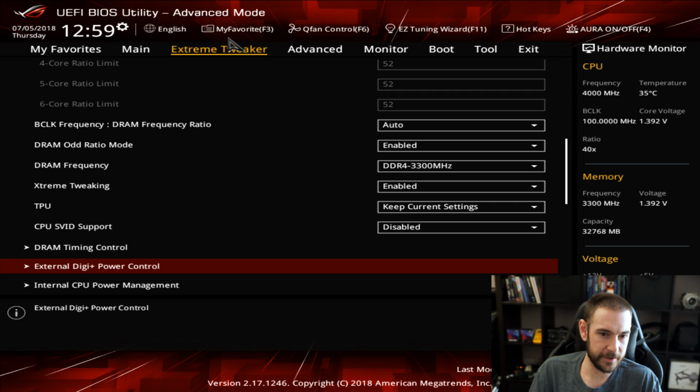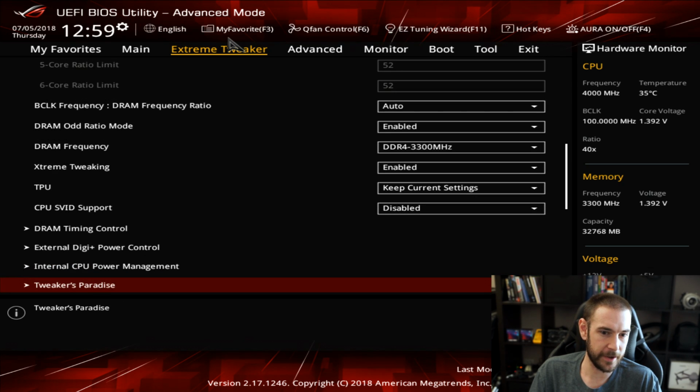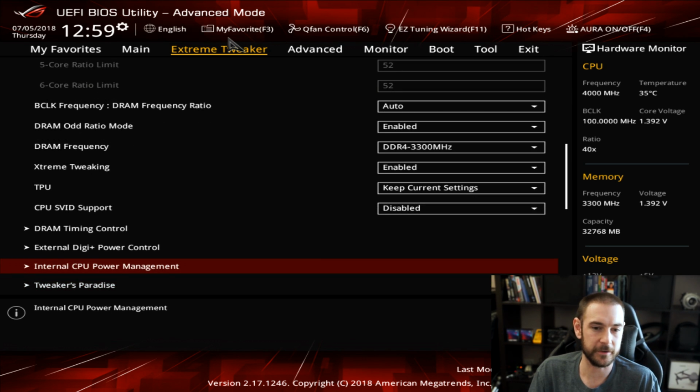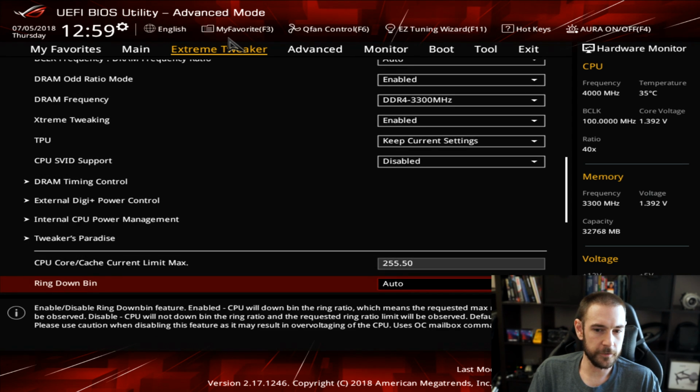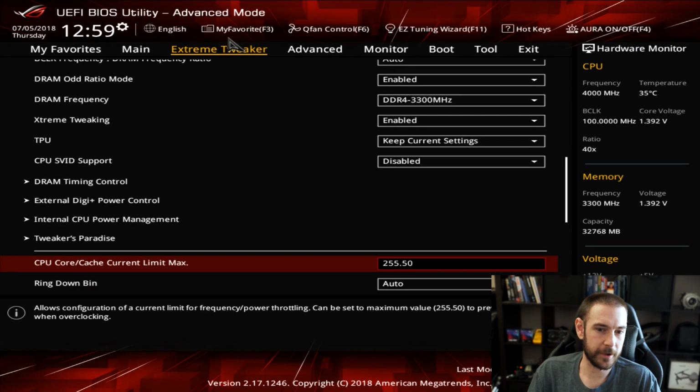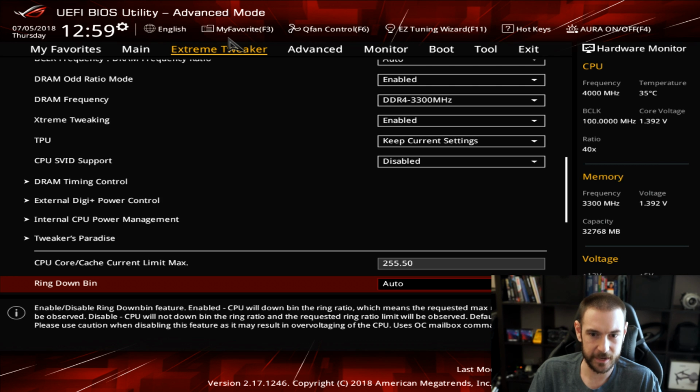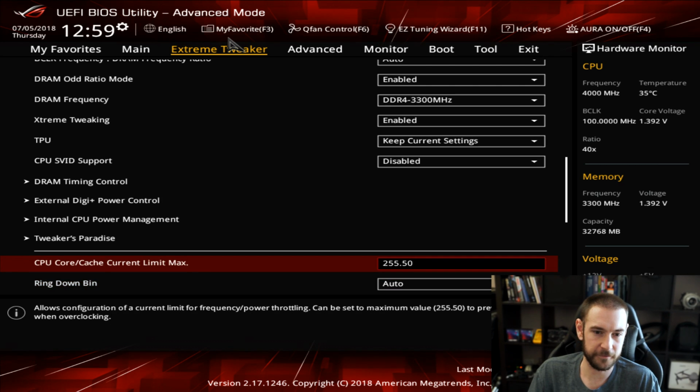So moving down now to external digipower control and internal CPU management. We'll come back to those a little bit later on. And we'll move on down to our CPU core current limit. So we want to set this to the maximum setting, which is 255.5. You can just type in whatever you want here. If I was to type in a bunch of numbers, you can see it jumps back to 25550. What this is doing is it's just overriding the current limit maximums so that we don't get throttling under higher current levels. So set that to maximum.